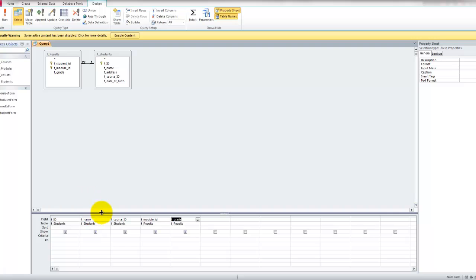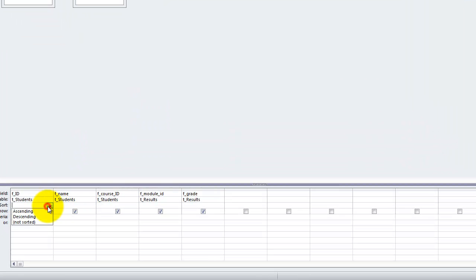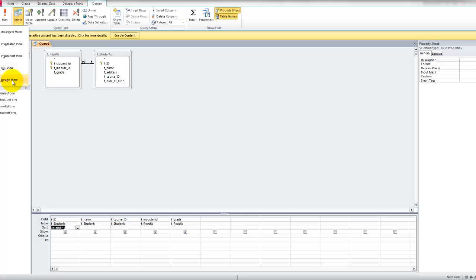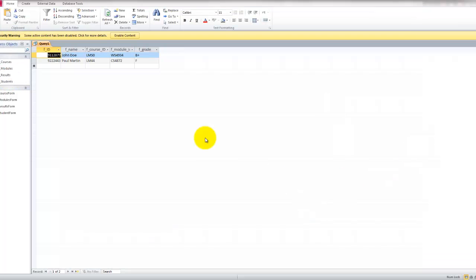Now, let's see how we can sort it. So we're going to sort it by student ID, and we're going to have it be ascending. So the lower your student ID number is, the higher in the list you'll be. Now we can see we can get a complete list of our students and their results if we just come up here to View in the Results ribbon. And we're currently in the Design view, so let's switch to Datasheet view.